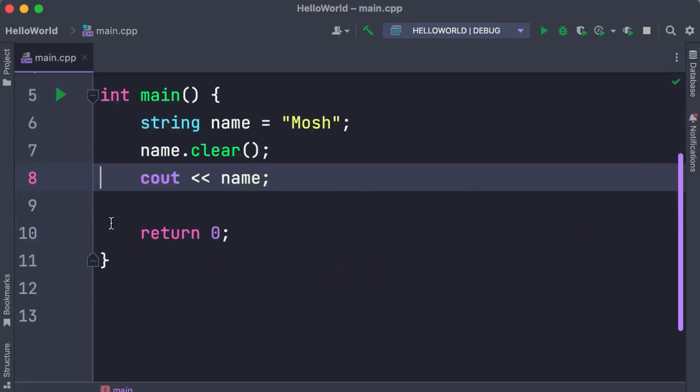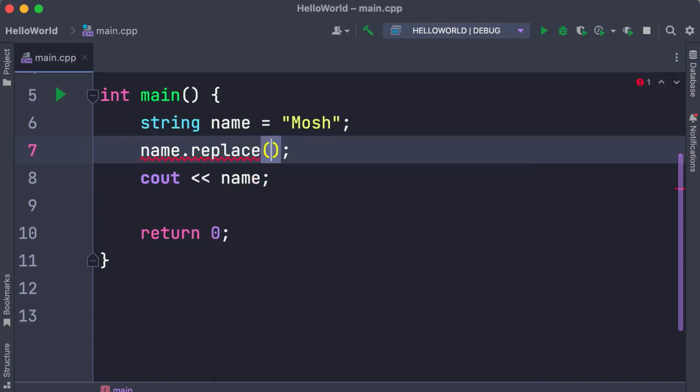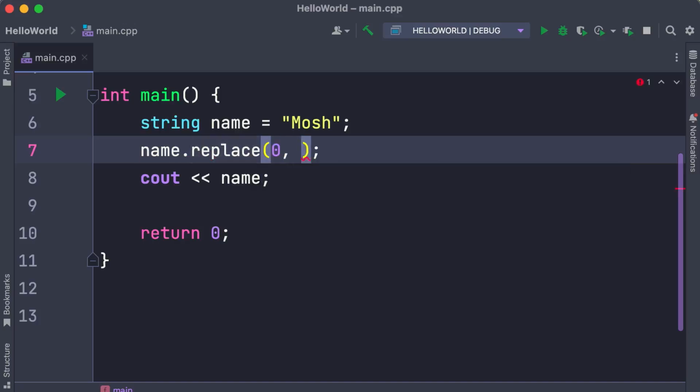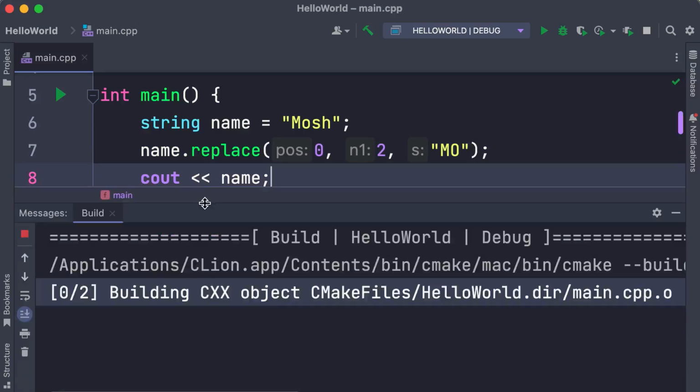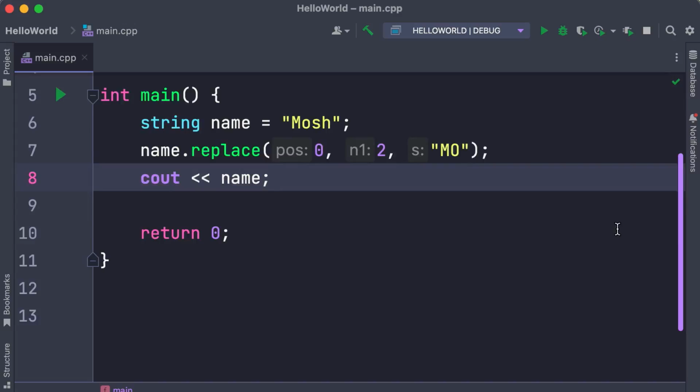And the last function we're going to cover here is replace, for replacing a portion of a string. So we can go to position 0 and replace the next 2 characters with MO in uppercase. Now when we print the name, this is what we get, okay? So these were the functions for modifying strings. Next, we're going to talk about functions for searching strings.